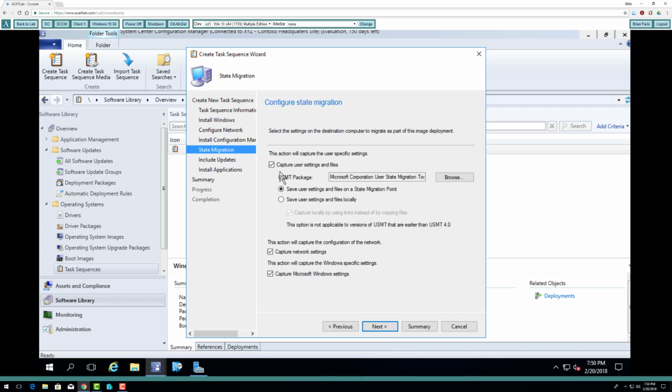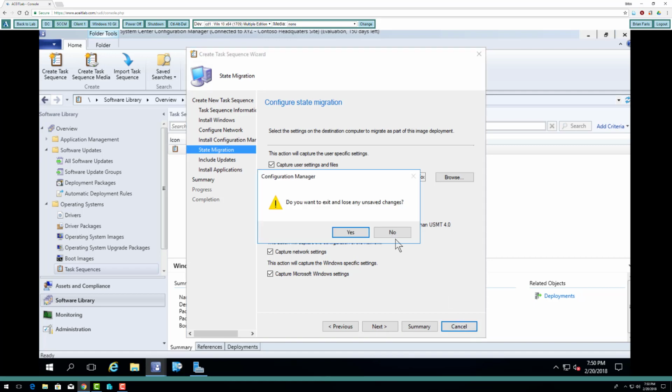Migration. What this is going to do is, because we have that package already part of it, it's under application management, that USMT, user state migration tool. When I go to deploy this image, it's going to grab all of the user's data, copy it up to my state migration point, and then deploy the image and copy it back. Actually, I'm going to press cancel for 1 second. I want to check something.